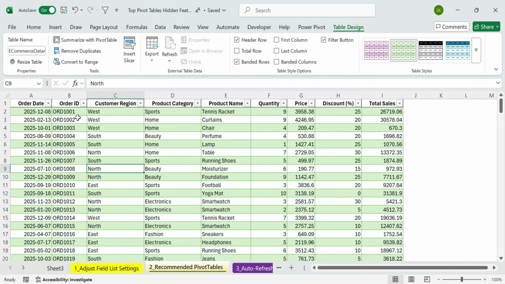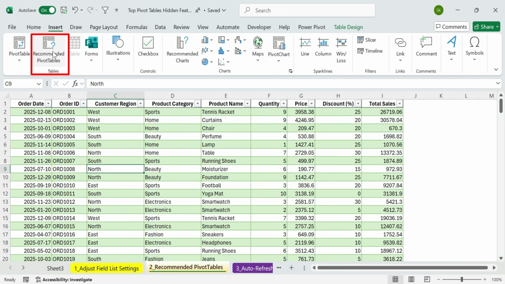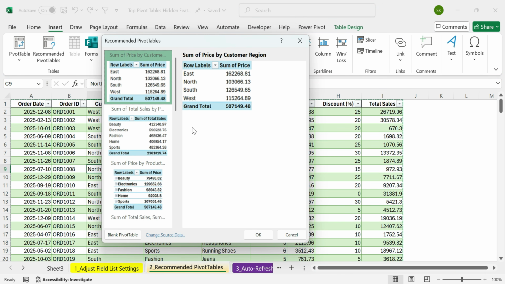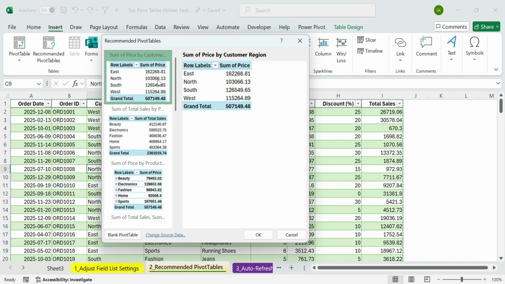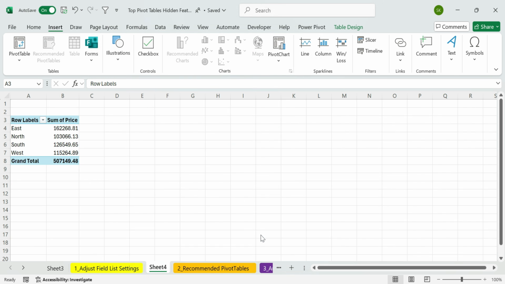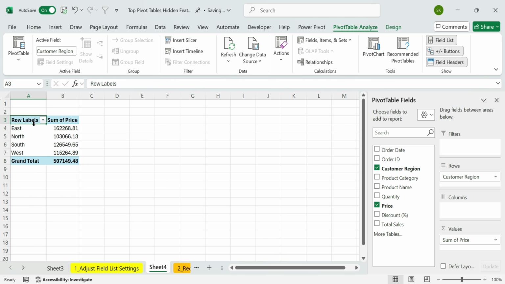Now, instead of building a pivot table from scratch, we'll go to Insert, Recommended Pivot Tables. Excel instantly suggests different layouts. Sum of price by customer region, sum of price by product category, and more. We just pick one, click OK, and instantly we've got a pivot table. From here, we can either keep it as is or customize it.